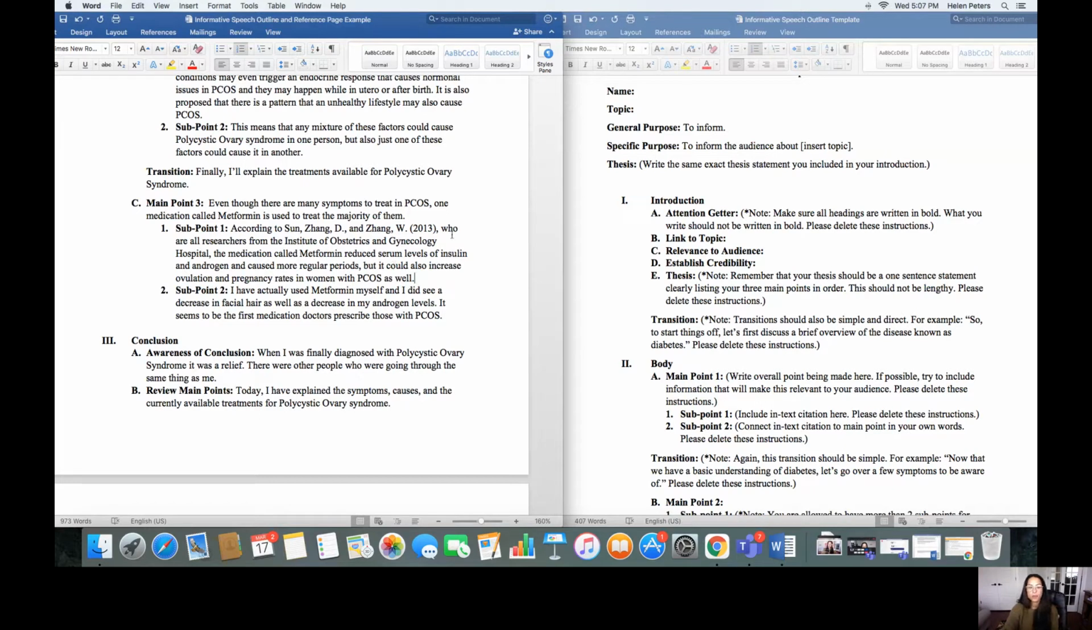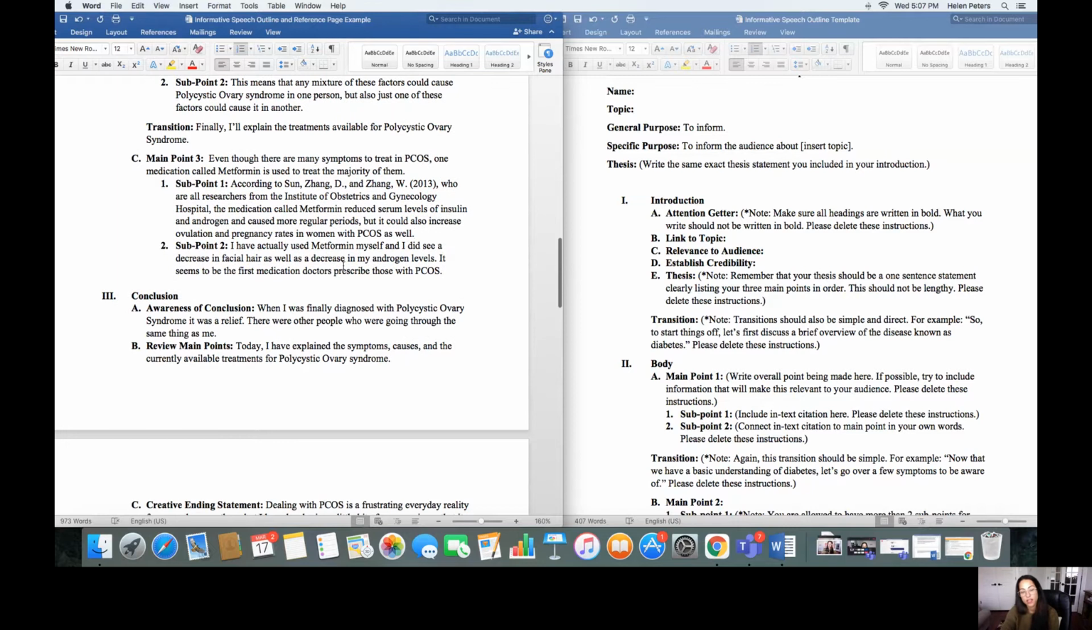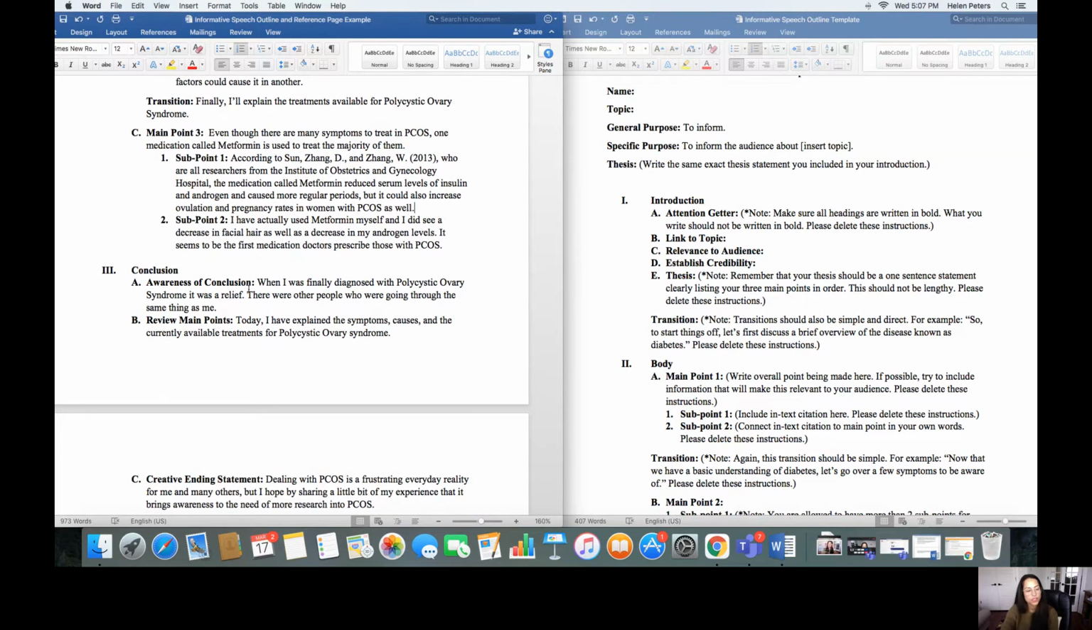So she cites people, and then she says who are all researchers from the Institute of, and goes on about it. So see how she just puts a tad bit of information about who wrote it so that you know that they're a credible person to listen to. You should do that with each of your citations. And then again, she just summarizes in her subpoint too. She does not use the transition, so she deleted it, which is good.